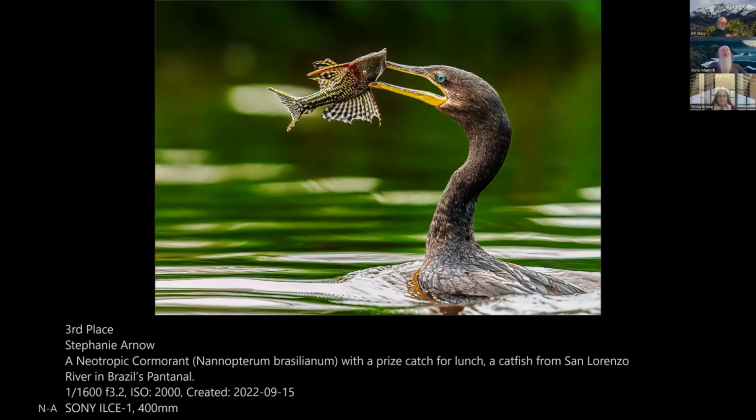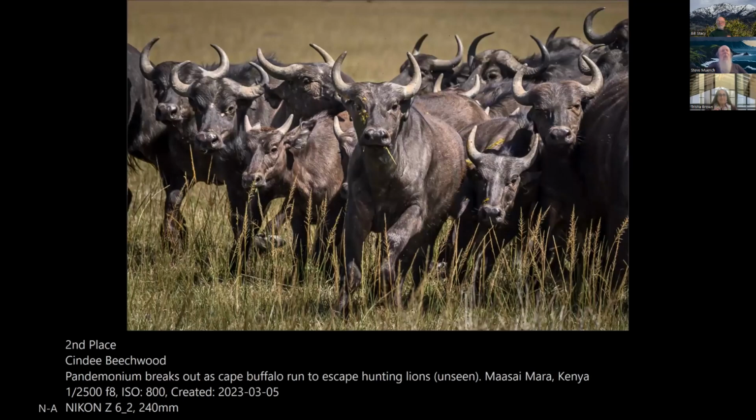Second place: Cindy. Oh, thank you. I took this in the Masai Mara last February, March when I was visiting, and it was an unsuccessful hunt for the lions, but we were positioned right so that all the buffalo were just coming straight towards us. Scary. I like that with the grass and the one right there in the middle. Talk about getting interrupted. Can't even swallow.